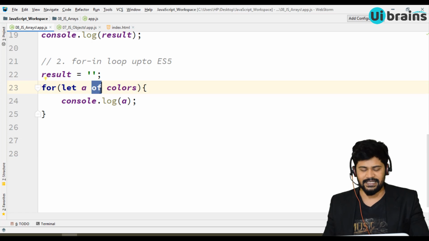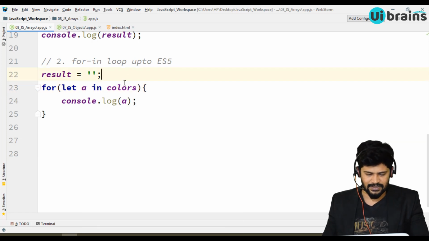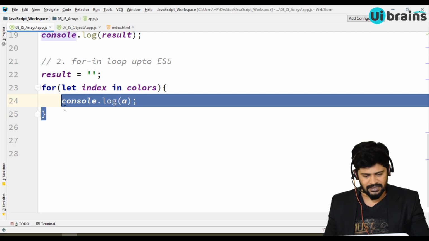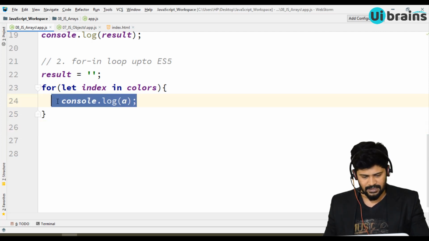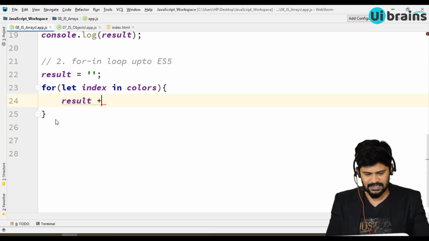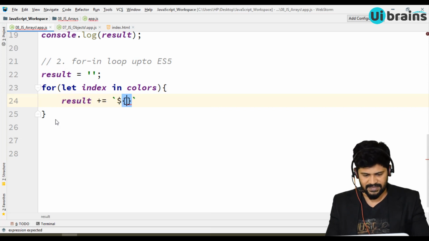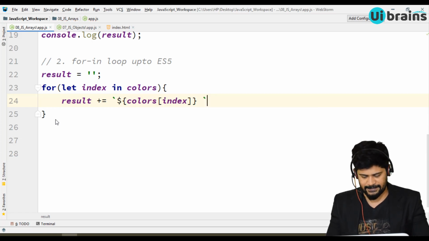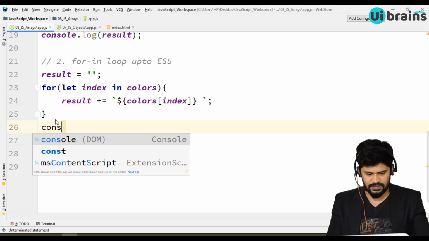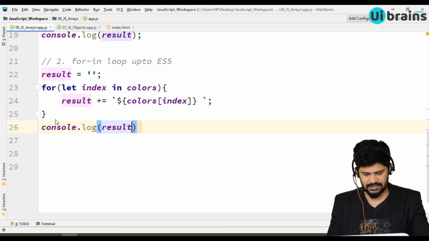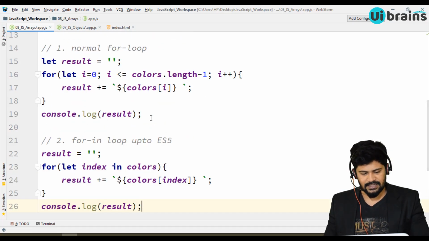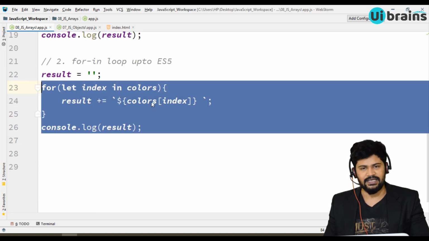Okay, so let's start with the index for in. You get all the indexes, but a doesn't look good. Let me give a proper name called index. You can give any name. So here I will add it to the result, plus equal to backtick, index, if you pass the index back to the colors array, you will get each element and some space. Okay, so console.log of result. Now you get the answer same as above. So either this way you can loop it or this way you can loop it.